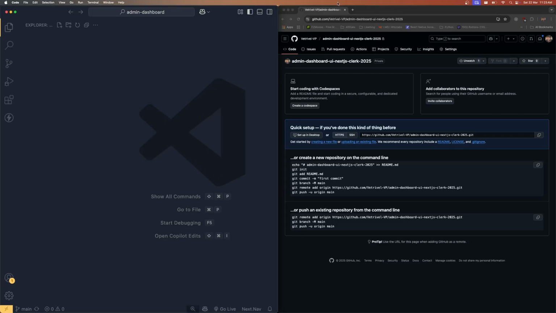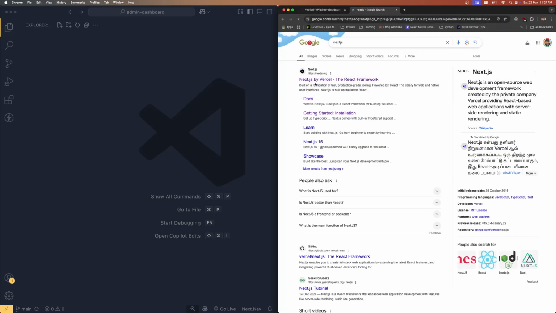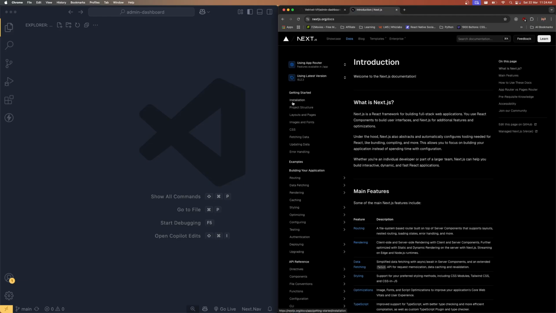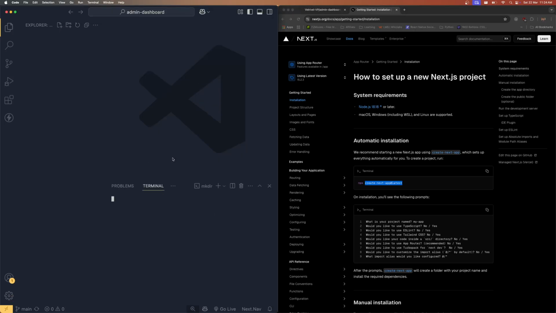All right, so now let's go ahead and install the Next.js application first. I'm going to search for Next.js, click it, and click the Get Started option. Click the installation, and this is the command you're going to use. In this case, I already have a package installer. If you are using npx or yarn or bun or pnpm, that's up to you. In this case, I'm going to use the pnpm installer.